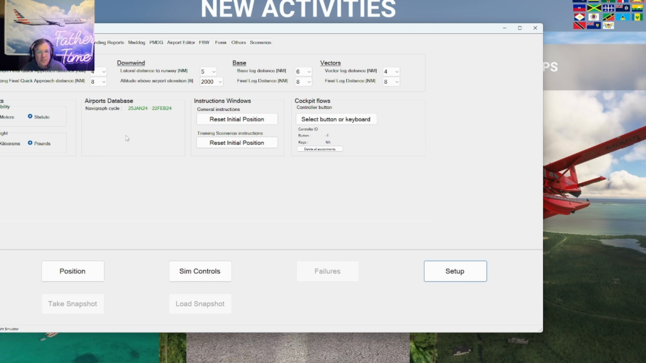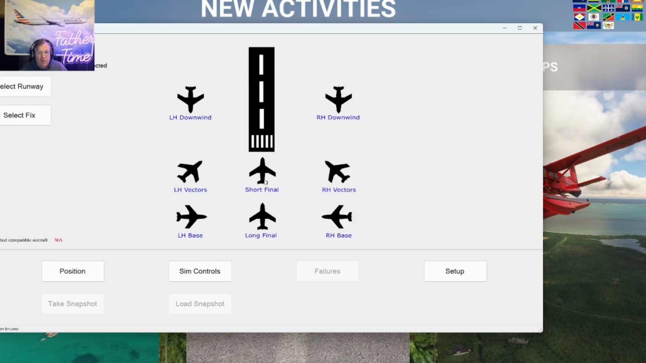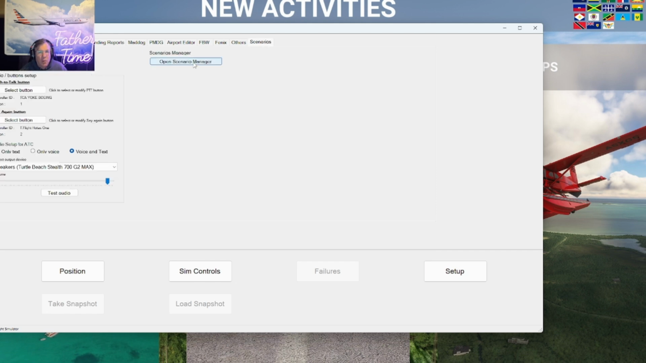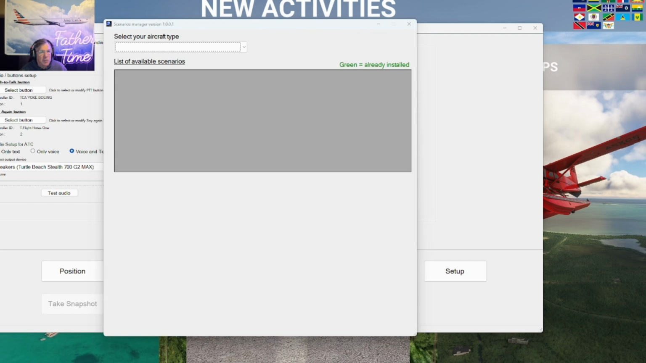Database is good, and you can define your downwind. If you wanted to say I want to start on short final, you do that. That's for another day, and you can define what you want short final to be: 3 miles, 2 miles, whatever you want. Downwind, lateral distance, you need a little wider with a jet. I think default on this is 2, base leg, whatever you want, and then that's good. But we're not going to do that. We're going to go setup, scenarios, open scenario manager.